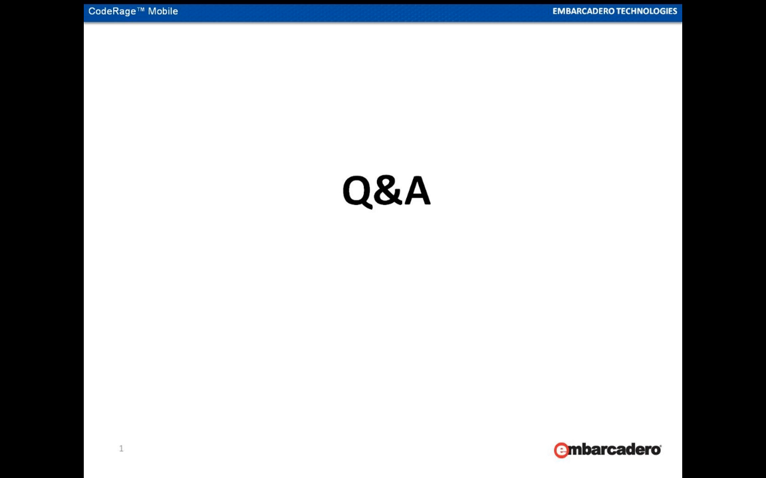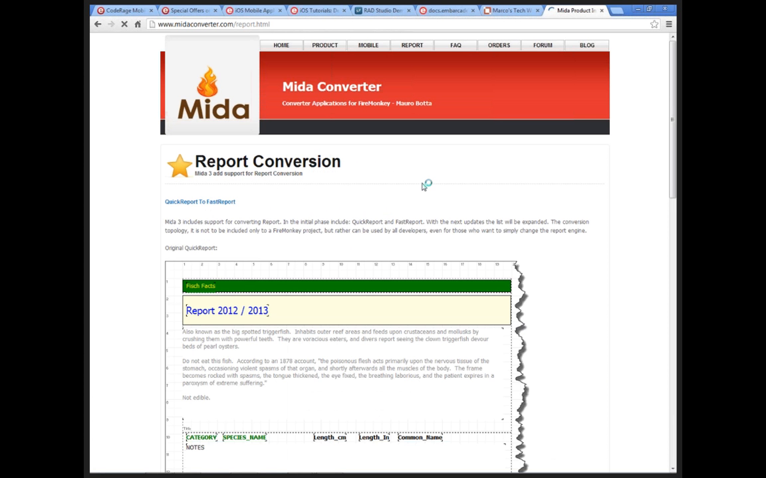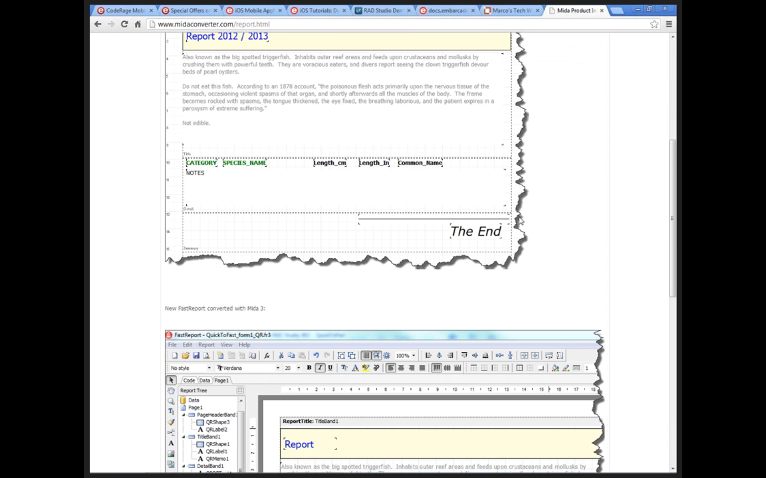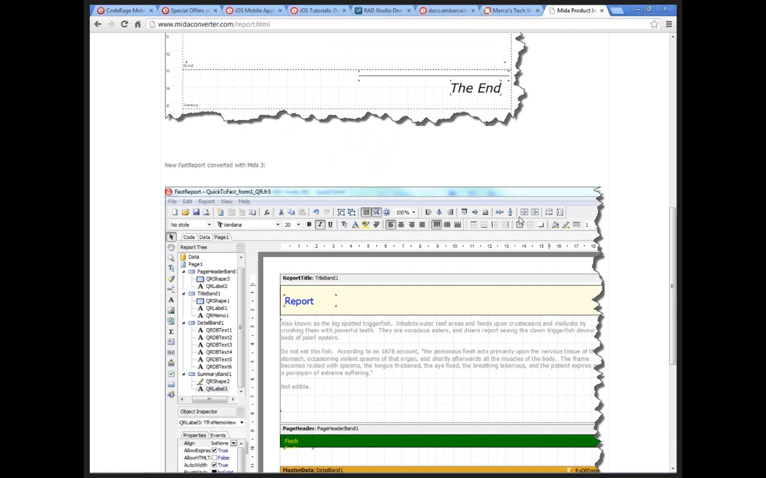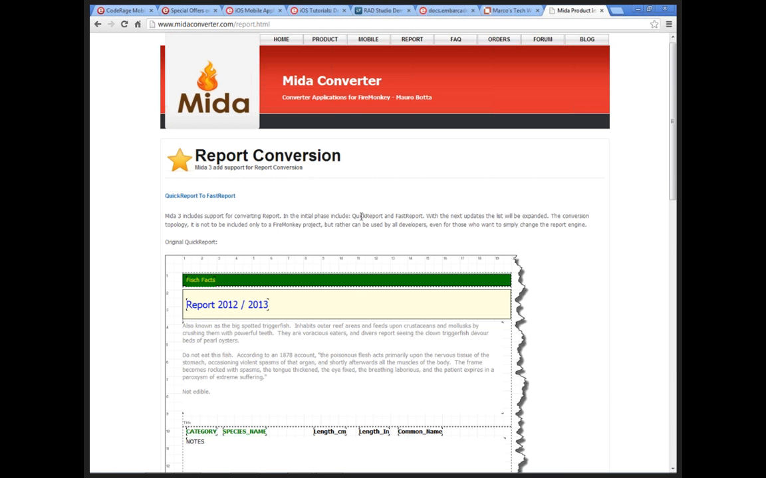Somebody was asking about report conversion, QuickReport, FastReport, in the Studio edition, but there was a link here. So QuickReport to FastReport. Yeah, it looks like QuickReport to FastReport. Yep, at least currently. But you know Mauro, you know him, Marco. If people contact him and ask for things, he just does it.